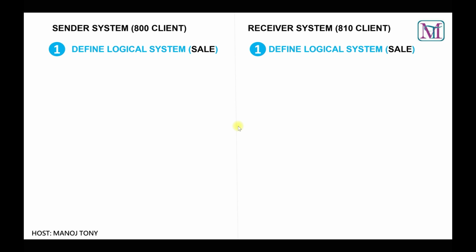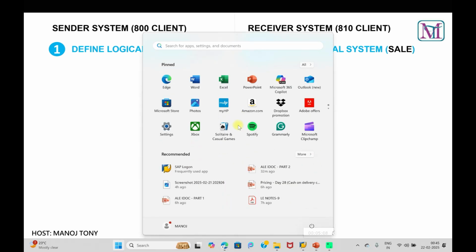Okay, so first step, we have to define the logical system. We have to define the logical system in the sender client. So now we'll log into the server.